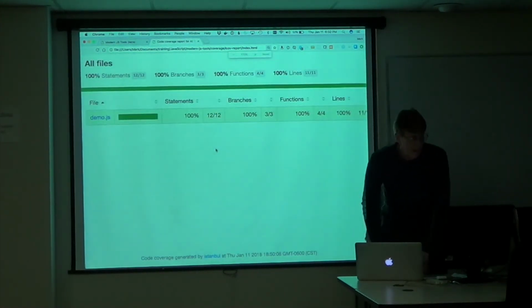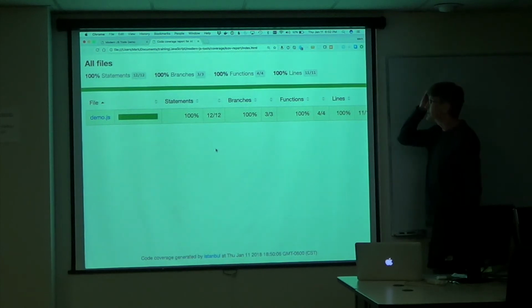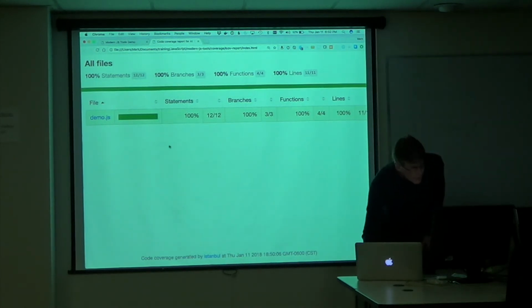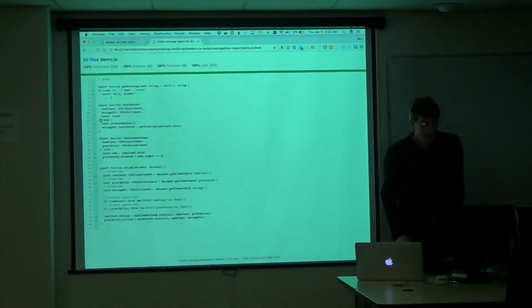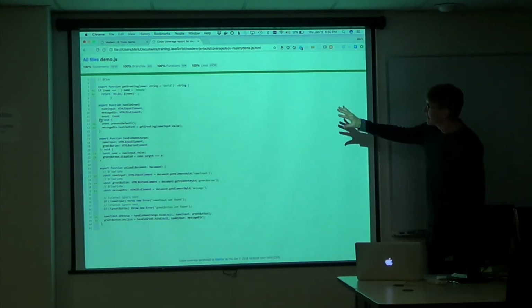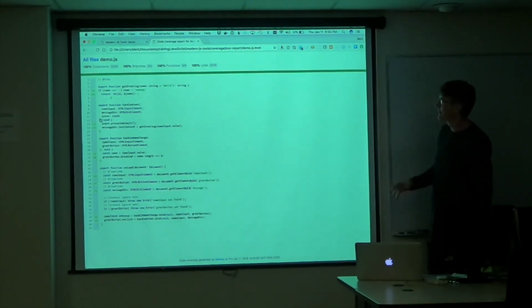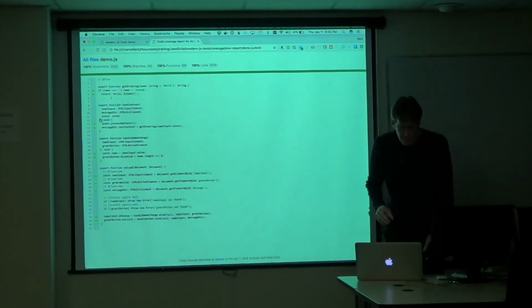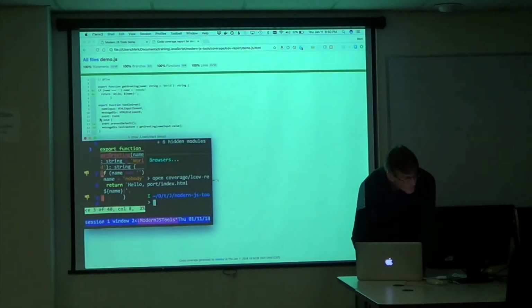We'll blow that up just a bit. So I had just one file. It was testing demo.js. But the cool thing is that I can click on this, and it will show me detail about what wasn't covered. Now this isn't so interesting because everything's covered, but let's change that.